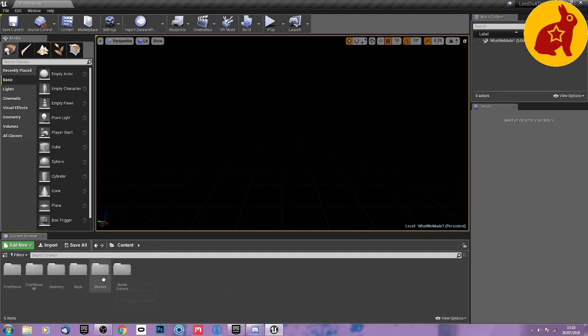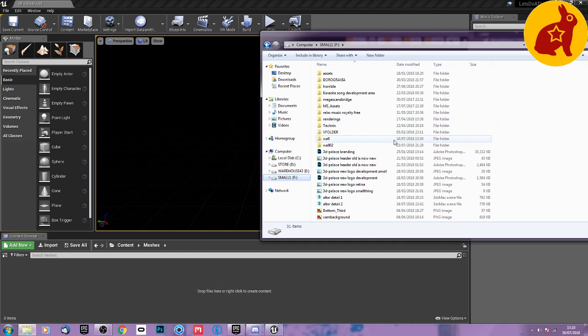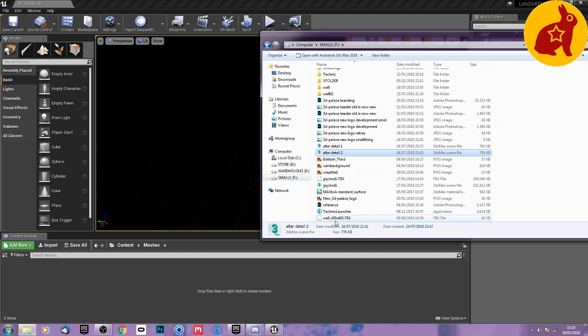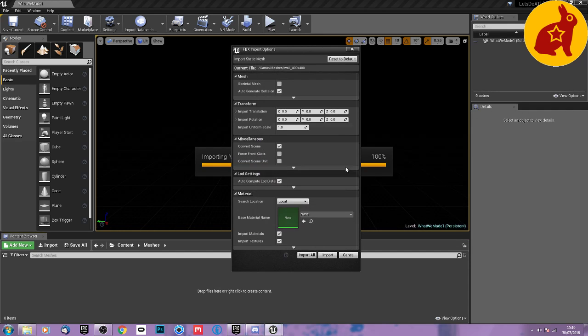Now, if I go back to content and we go to meshes in here, I am going to import a mesh. So I've just clicked on my thing, and you can see over here I've got a small folder that I keep stuff in. And at the bottom I've got wall 400 by 400.fbx. Now I shall let you have this file because I'm a kindly man. So if I just come across to here, this is the import option. Auto generate collision. It doesn't matter because it won't. Okay, just so you can tick or untick that just to see how you feel. So I'm going to just import all.